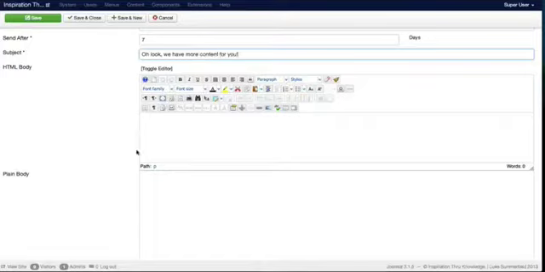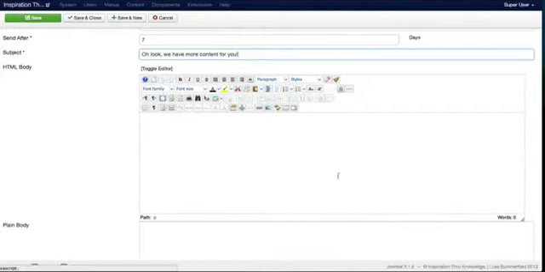Okay, so this is after they've downloaded our ebook. 7 days later, we're going to send out an email with the subject, "Oh, look, we have more great content for you." Then from here, you're going to use this text box to create the actual email, right? So you can add in all your text: "Hi, thanks again for downloading our ebook," okay?